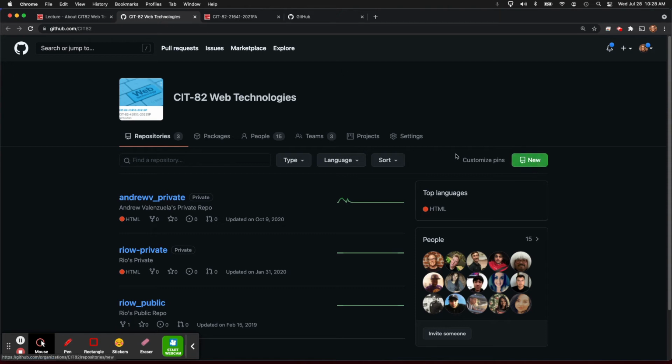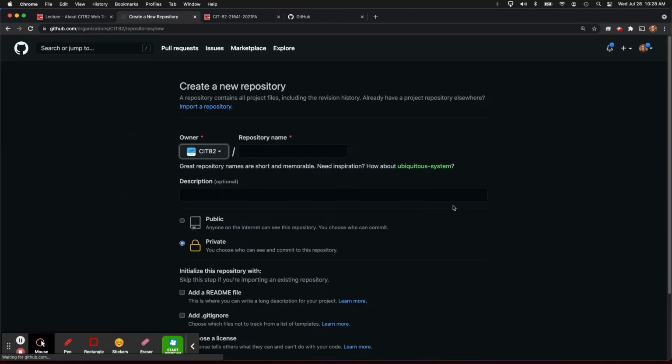I'm going to do new. When you look around, once you're in the course organization, it's just part of GitHub where we can do some things more private and some things more public, therefore the private and the public repos. So I'm going to hit new. And in new, it's going to ask me for the name. So Rio, first name, Waller, dash PRI.